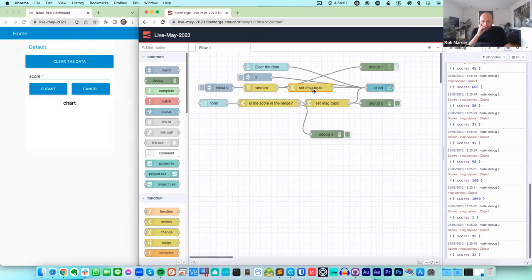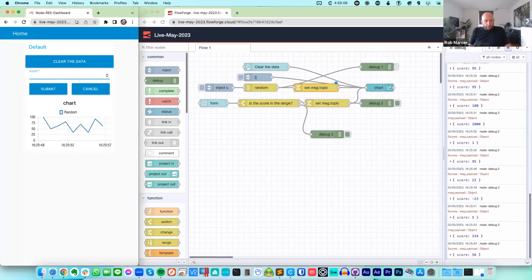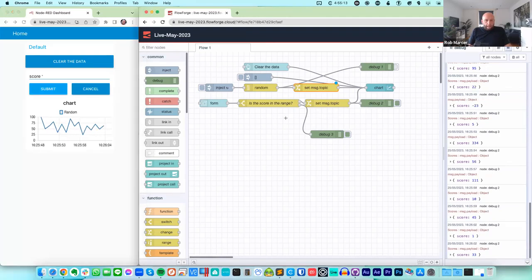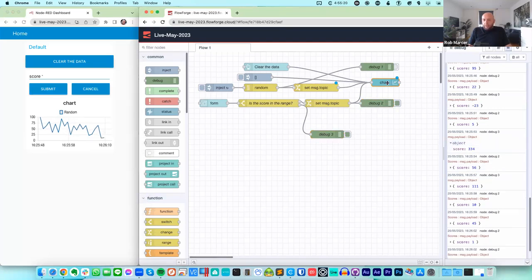I feel like I broke something because, thank you for clearing it down. That was a very good idea, whoever did that. Because we're getting random through, but are we getting scores through? Oof. No. What am I doing wrong? It's the same as before. The chart expects the values to be in message.payload, but through this flow they're still in message.payload.score.